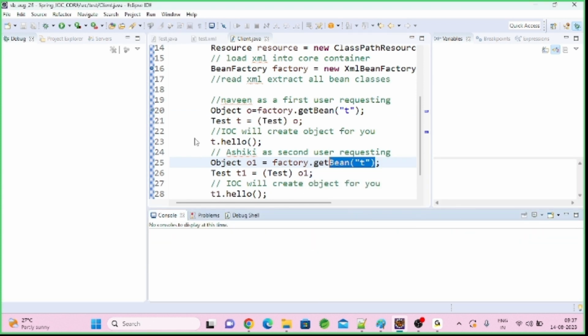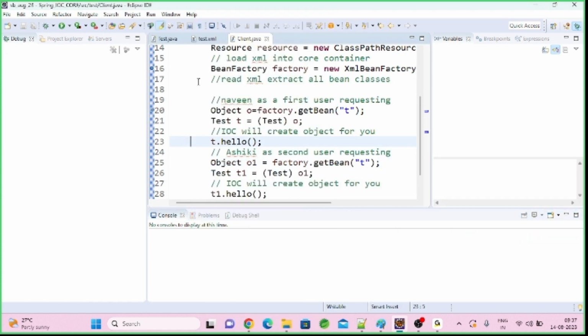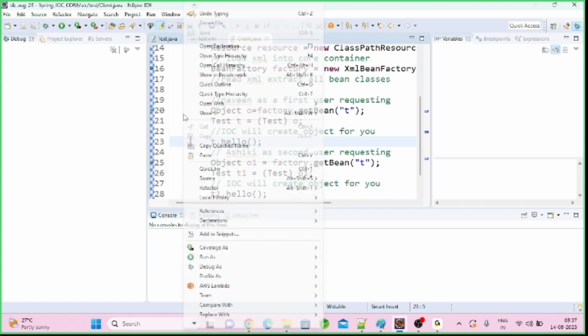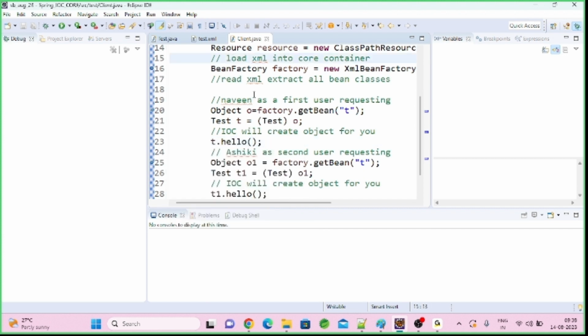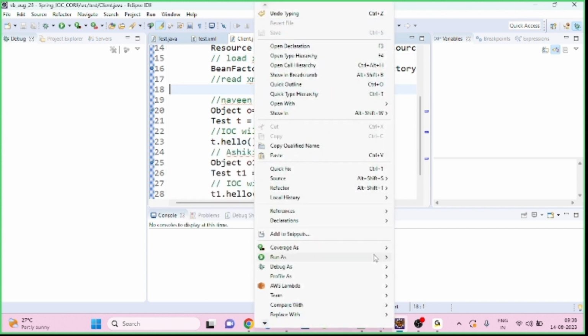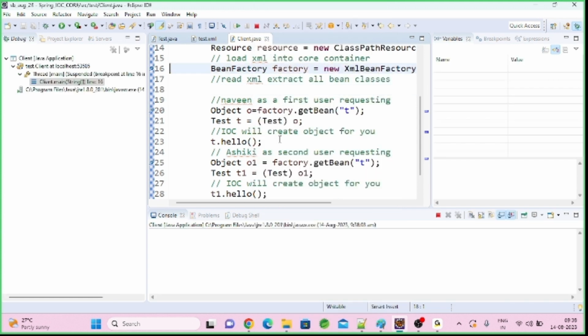Now let's execute it. I'll put a debug point here as well for the second user. Debug. So here your container is starting in line number 16. Let us start the container. Go to the next line.